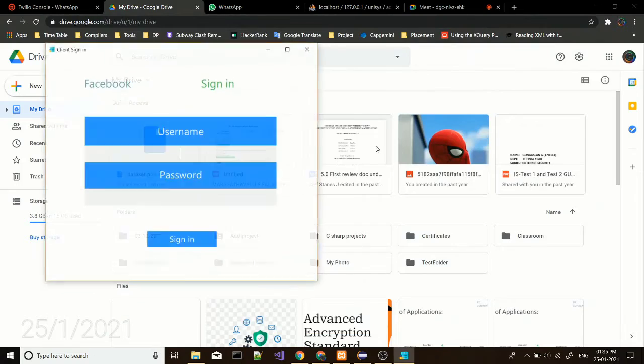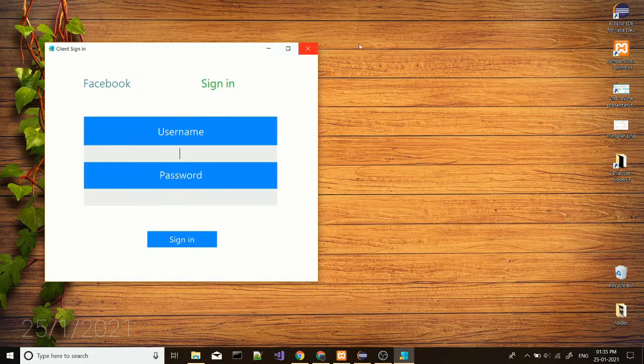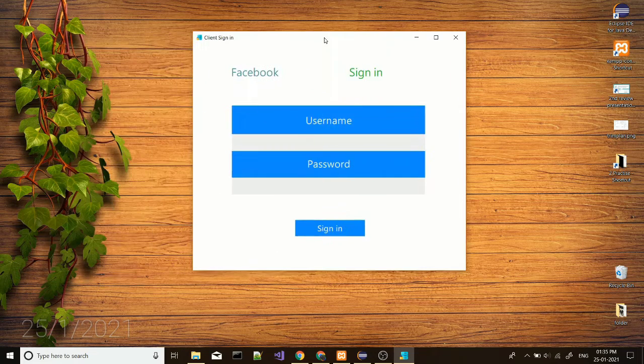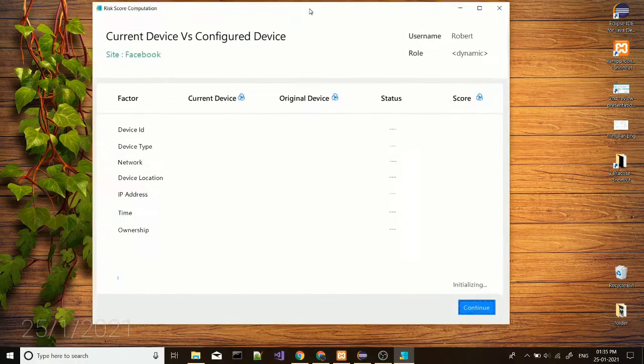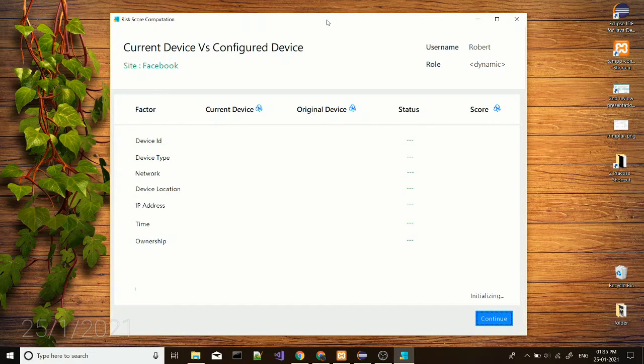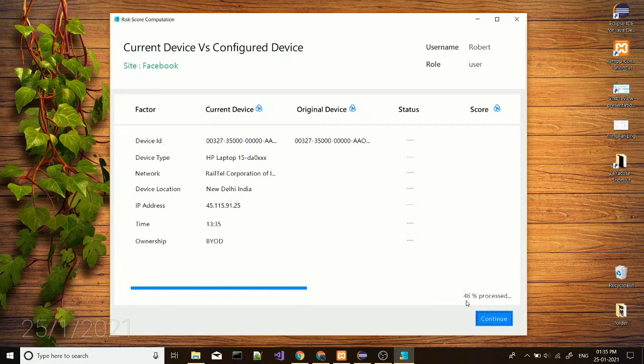Now when I hit the sign in button, it will redirect me to the sign in page. So I enter my username and my password, and I give sign in. When I sign in, it will take the necessary actions, which is it will compare the current device details. So currently it's extracting the current device details. You can see the overall progress, and then the next step it will get the original device details, which I uploaded a moment ago. So all these details will be gathered.